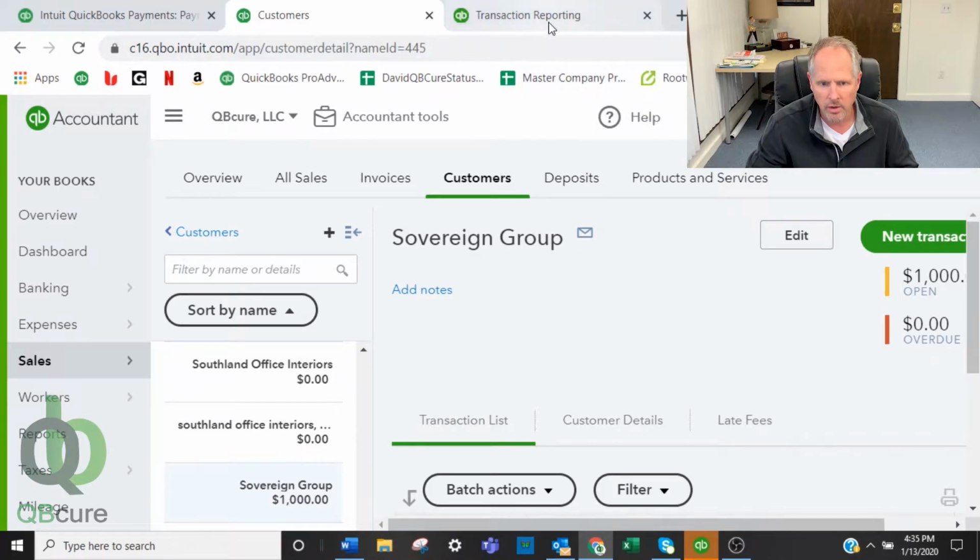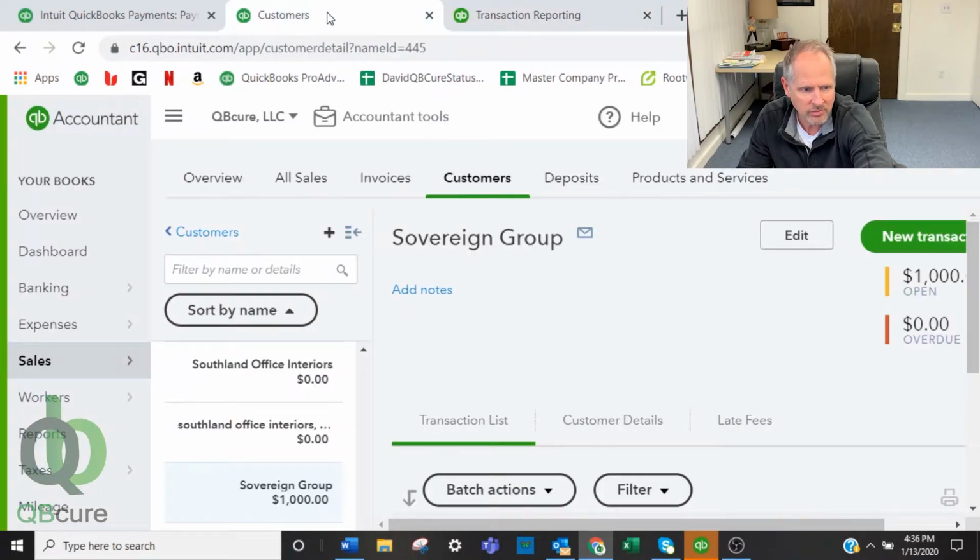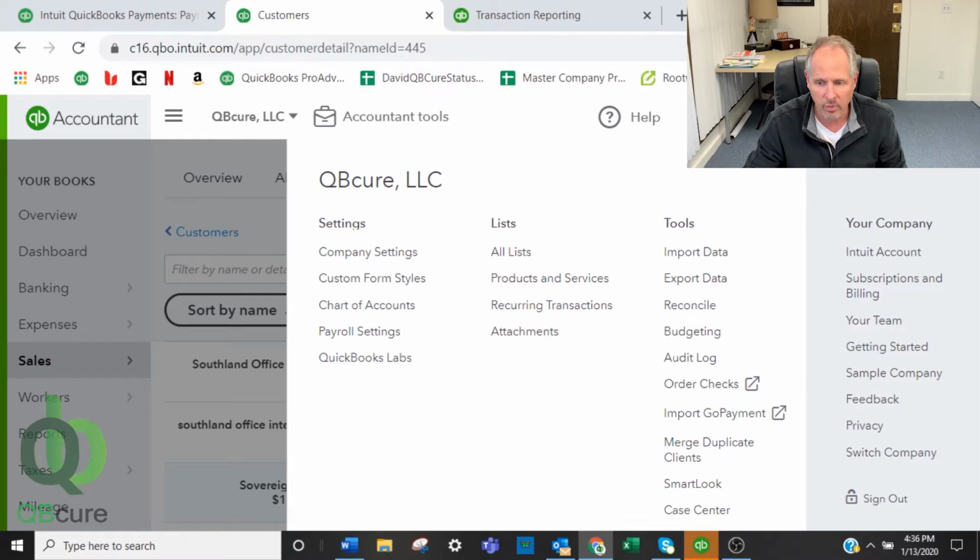When you want to know who has paid, like here's somebody that paid $745, it says pending. Tomorrow it will show funded. And it lists all of the amounts. It will list, if it was $800 and then minus any fees, it gives you all of the information right here. And how I get to QuickBooks Merchant Services is right within QuickBooks. That's why I like this.